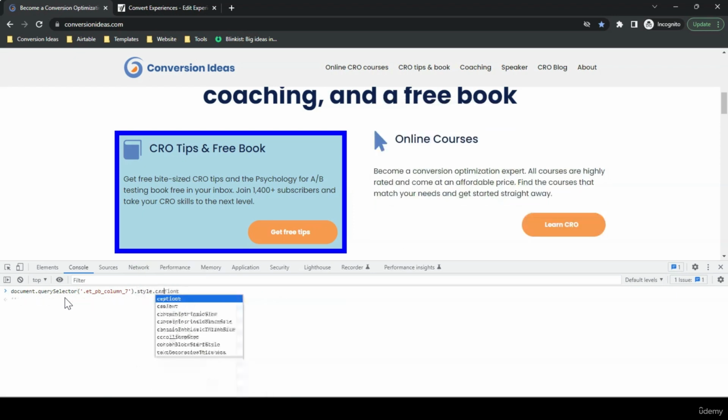And now we use CSS text. So this allows us to make multiple changes. We set it equal to. And now we can start typing CSS. Background color. Notice how we do not use capital letters now because we're typing CSS. And we'll set it to light green.